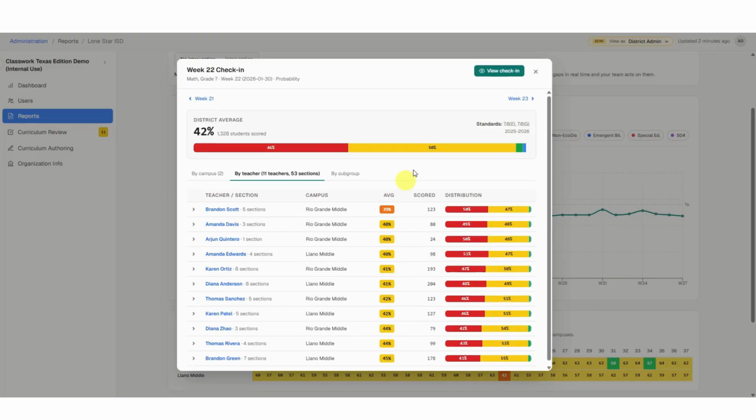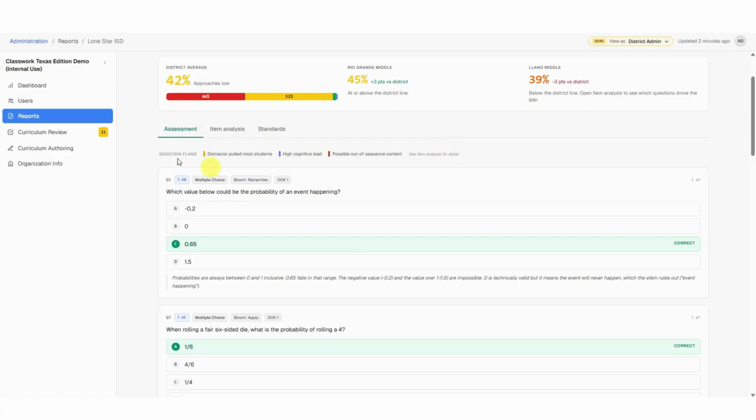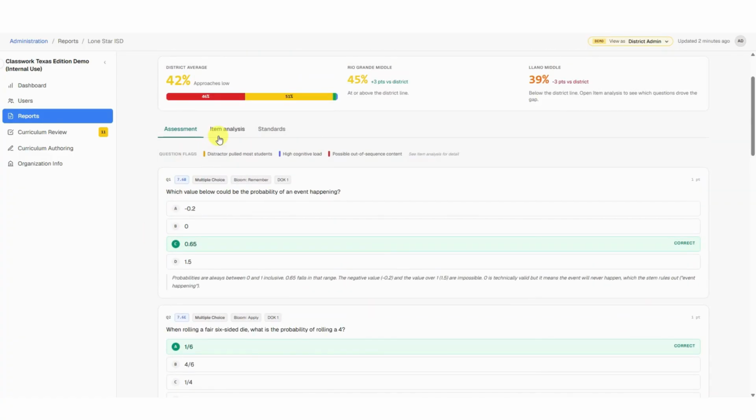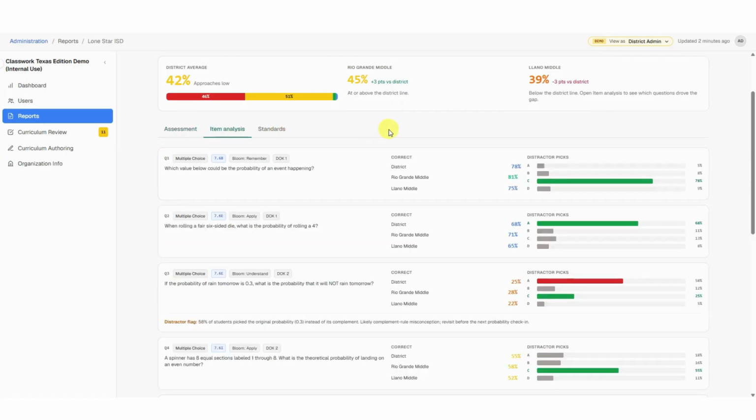So what was on this check-in that caused this? From there, you can go and view the assessment that's been built in our curriculum authoring tool and dive right into the item analysis and start figuring out what happened. Okay, we have a big problem on question 3 where the majority of the incorrect answers was A. Is this a problem with the check-in itself or in the curriculum? This information shows you that there's a problem with the assessment itself.